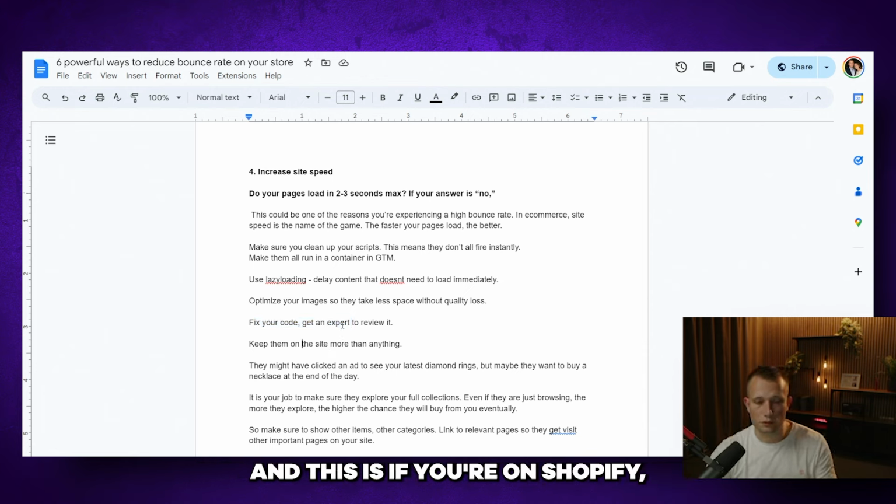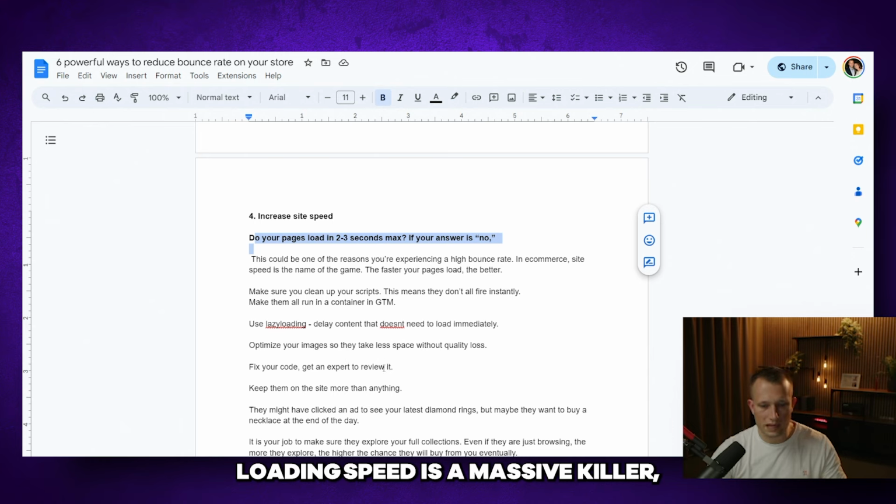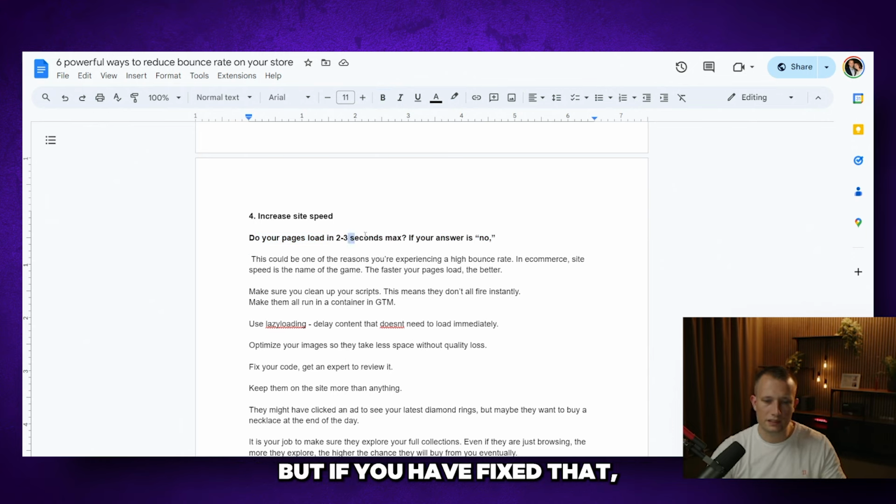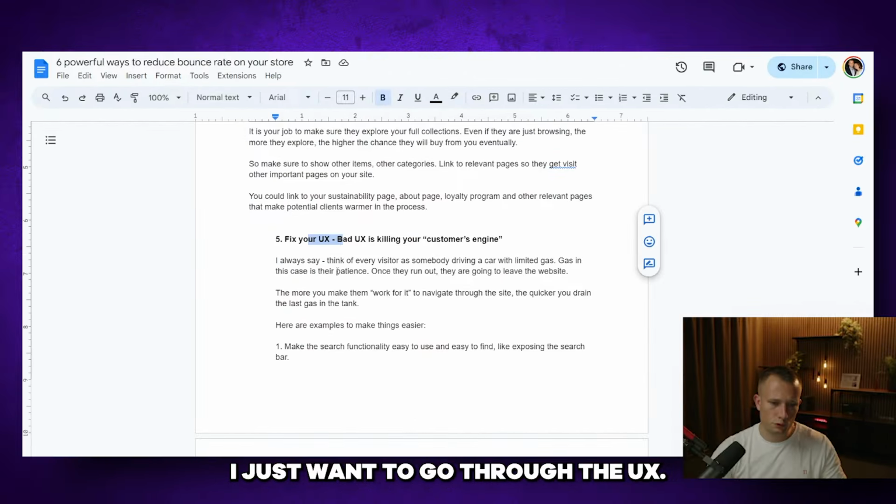I would say that loading speed is a massive killer, but if you have fixed that, obviously proceed to the next one. I always want to go through your UX, right? Because your UX is definitely going to kill a visitor's desire to be on your website.